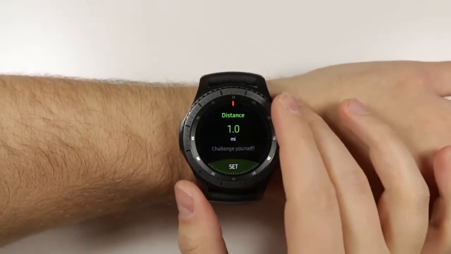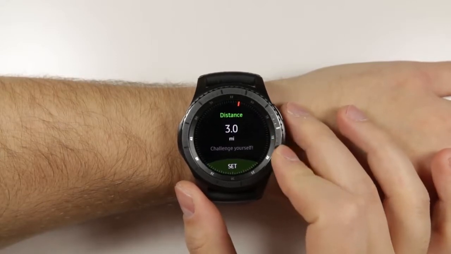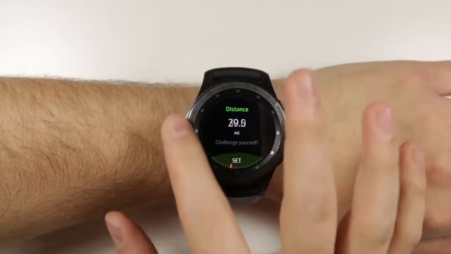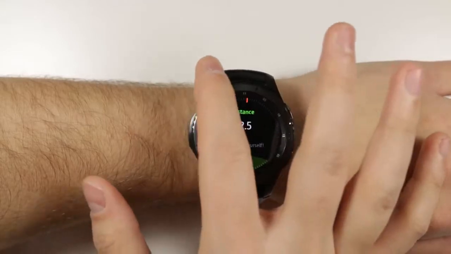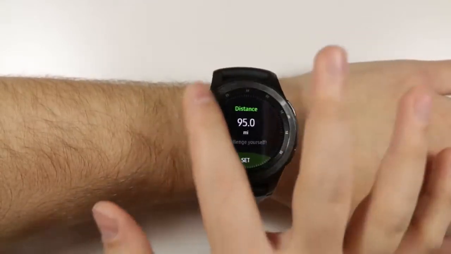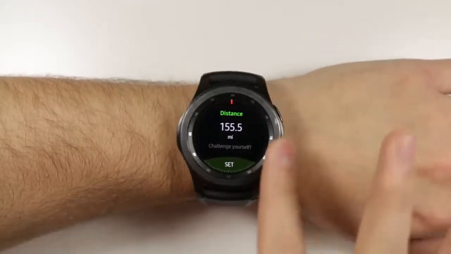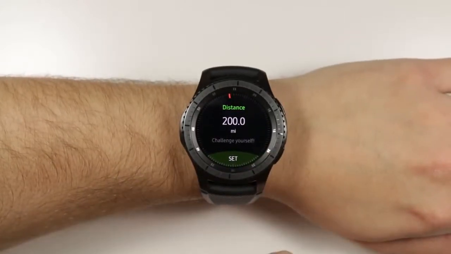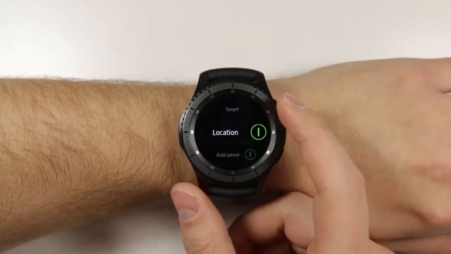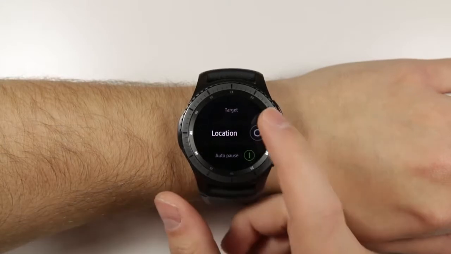This works with walking, running, and cycling, but won't work with the elliptical or even the treadmill. And since the Gear S3 has a built-in GPS, it'll also show you a map of your route when you look at the workout results on your phone, even if you didn't bring your phone with you on the workout. If you'd rather not track your location for some reason, you can turn that off at the workout settings screen.